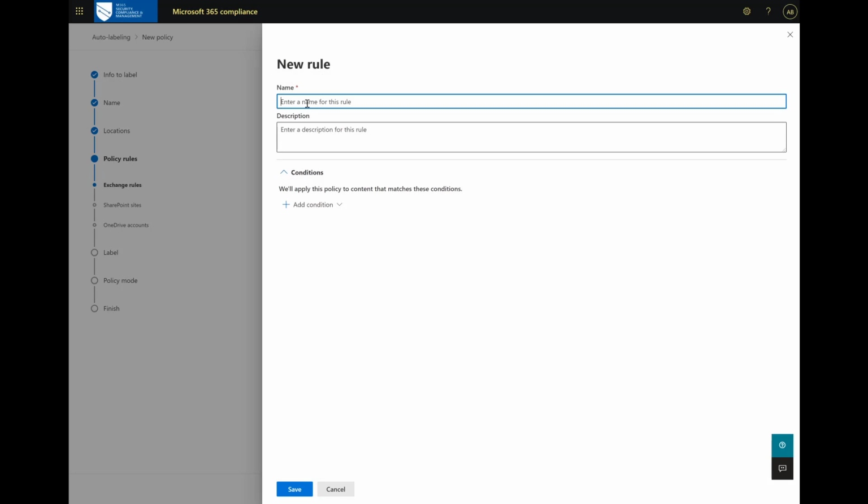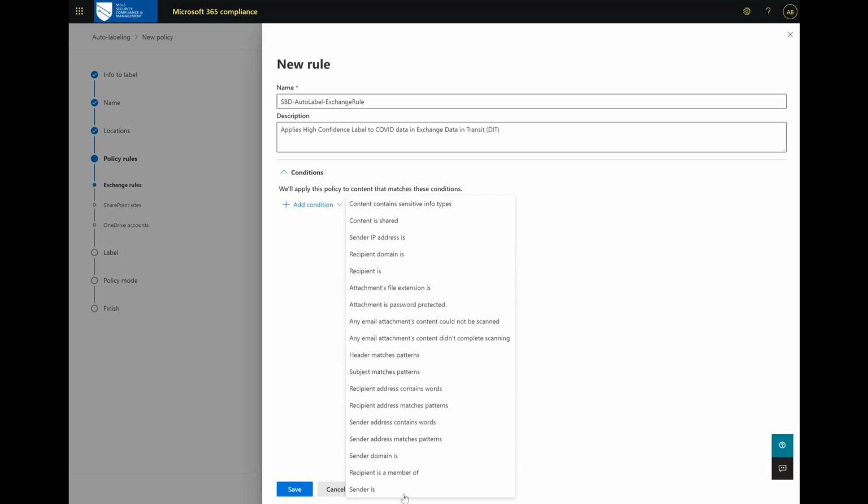Now we can name the rule something descriptive and then give it also a descriptive description, just like we did with the policy itself. So for example, the rule, we can say SBD auto label change rule, and the description will say applies high confidence label to COVID data in Exchange, data in transit, or IT. Now, once we have that defined, we can then figure out what conditions we want to use. We can click here, and as you can see, we have quite a few different options that we can use.